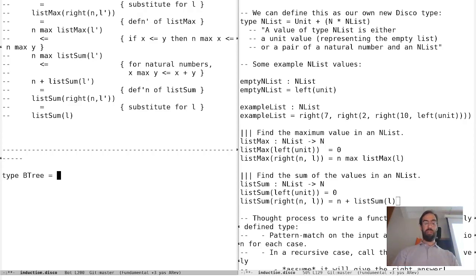And binary trees are super important in computer science. They're used all the time. But this is kind of a type of binary tree shape, so it won't actually store any data in it. It'll just be like tree shapes. So type of binary tree shapes.